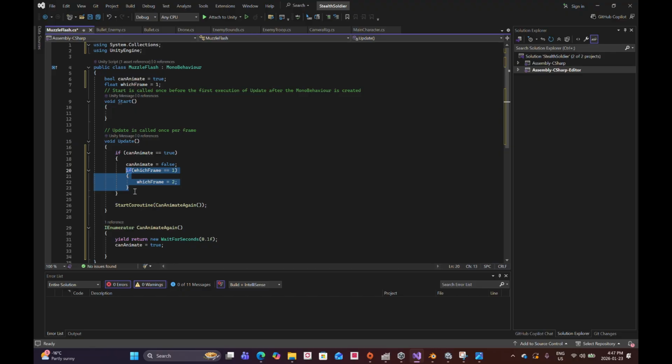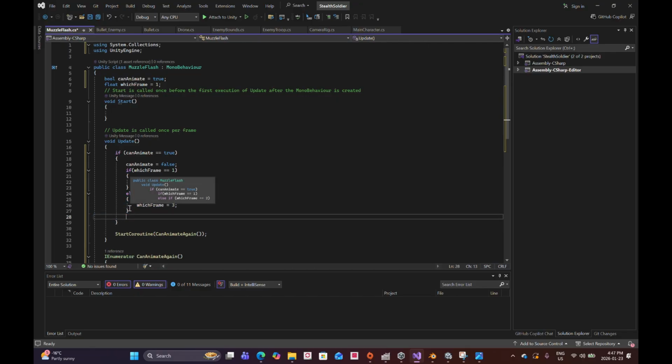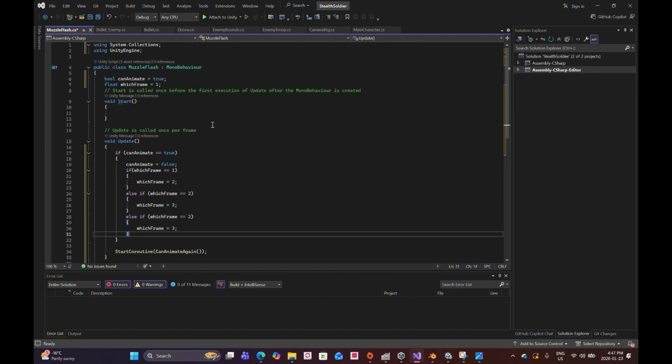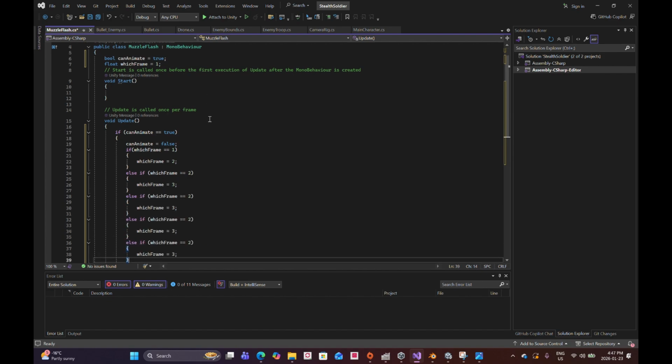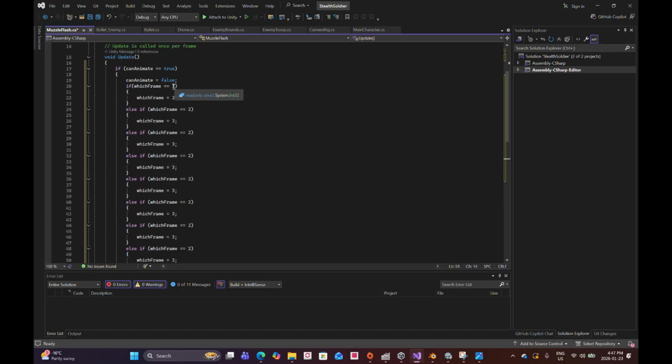So I'm going to copy and paste this. Else if it equals 2, then it's going to equal 3. So if it equals 1, it's going to be set to 2. If it's 2, it's going to be set to 3. If it's 3, it's going to be set to 4. If it's 4, it's going to be set to 5.